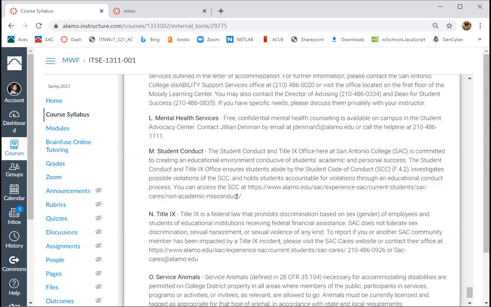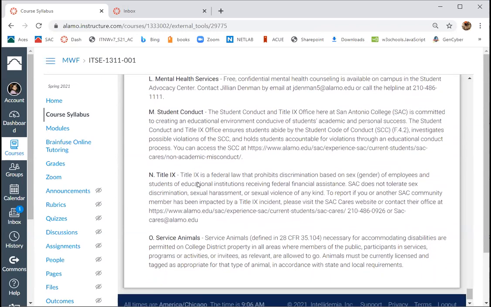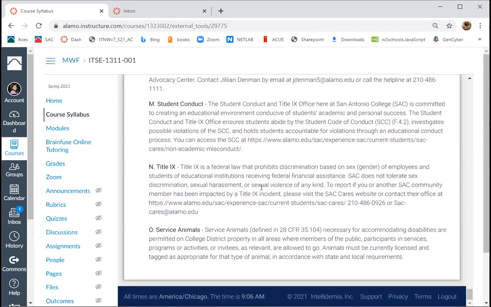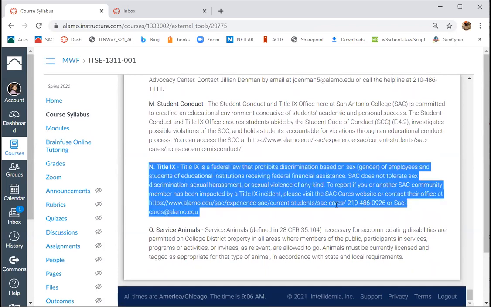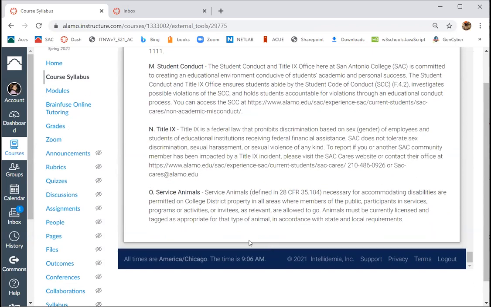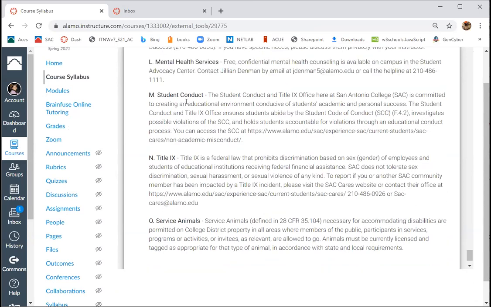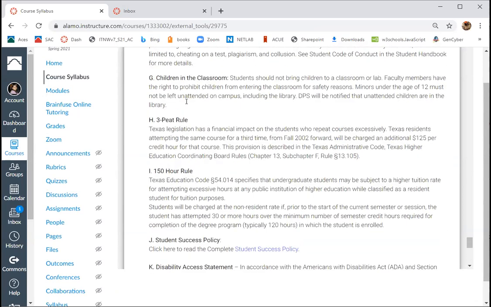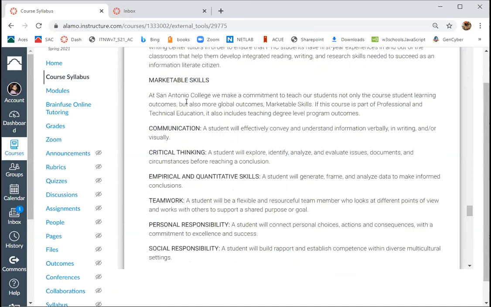Student conduct, just be nice, don't be mean. Title IX, again, discrimination. More information there and a contact number if you have any issues. Service animals are allowed on campus, but we're not there. So that is the syllabus, and that's why I didn't cover everything in detail.